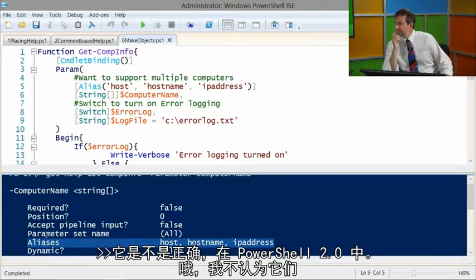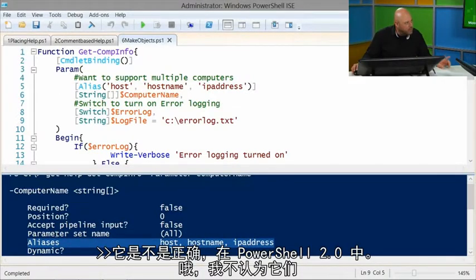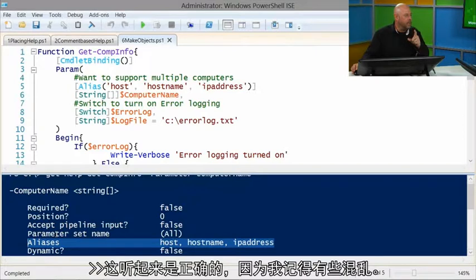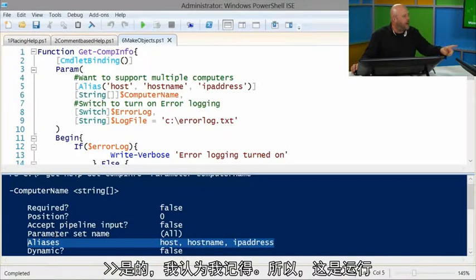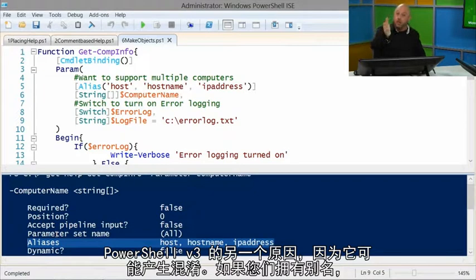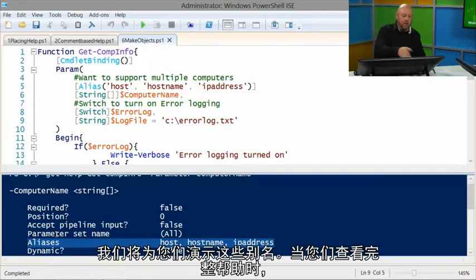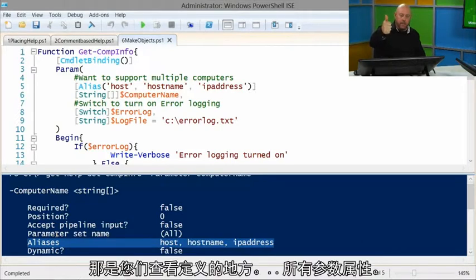Isn't it correct, though, that in PowerShell 2.0 they didn't display that in the parameters? Which is another reason why you need to be running v3, because I remember being cranky about that. So this is another reason to run PowerShell v3, because it could be confusing. If you have aliases and you don't know how to see them, that's a problem. In v3, though, it will show you those aliases when you look at the full help. That's where you see all the definition, all the parameter attributes.